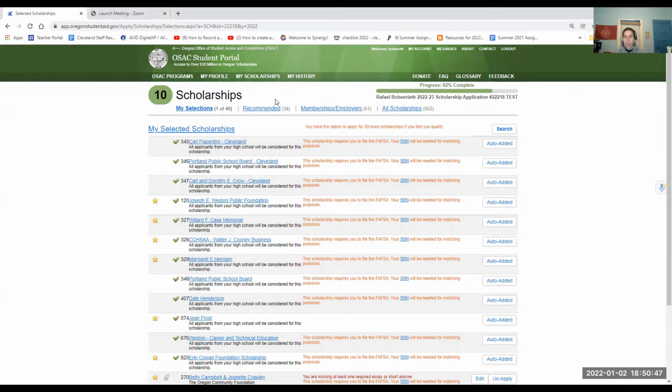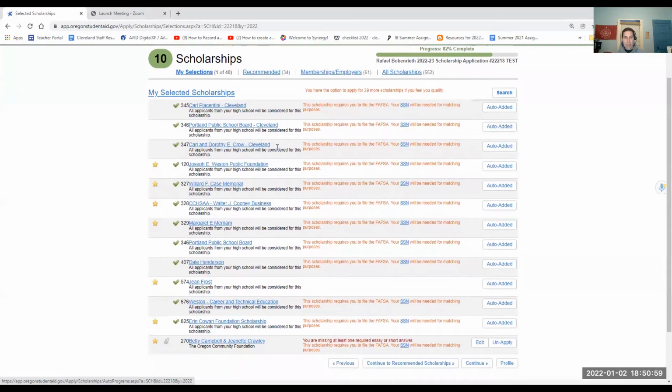The other thing to notice is my selected scholarships. Based on the information I submitted and largely the school that I indicated that I was attending, these scholarships were auto-added. And it actually tells me here, for example, scholarship number 345, all applicants from your high school will be considered for this scholarship. And notice it tells you that's automatically added. So you've already applied, or you will have already applied to the scholarship as soon as you finish the OSAC and submit your OSAC. Okay, and so these are all in that same bucket, so to speak.